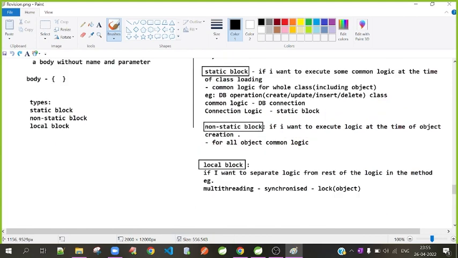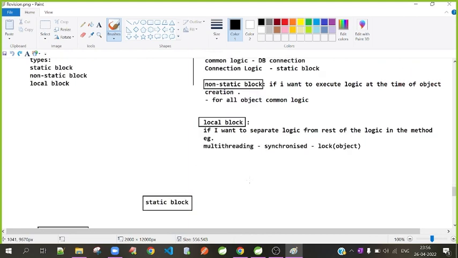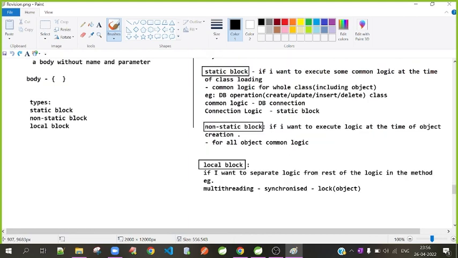For the non-static block, if I want to execute logic at the time of object creation, and that logic is common for all objects, then whenever we create one object, the non-static block will be executed. For each object, one non-static block will be executed.